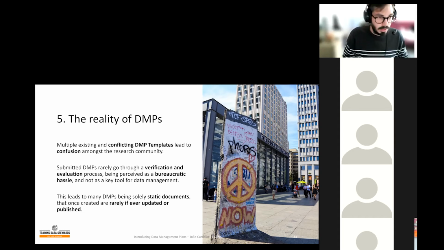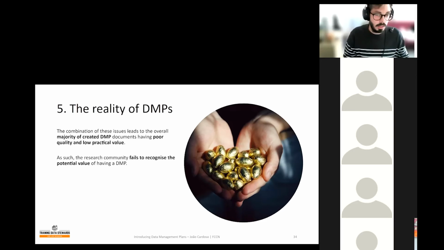So this is the current reality. It has been for a while, although obviously this is changing. I'm trying to find the gold here in the DMPs, and the idea is that the combination of all the issues that I've identified, and I've really painted a very grim image of the DMPs, have led to poor quality and low value DMPs.